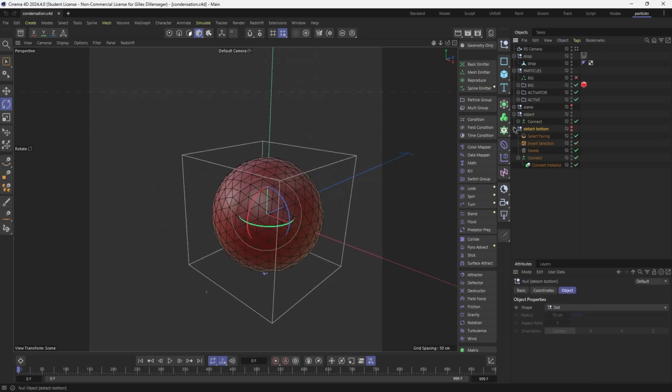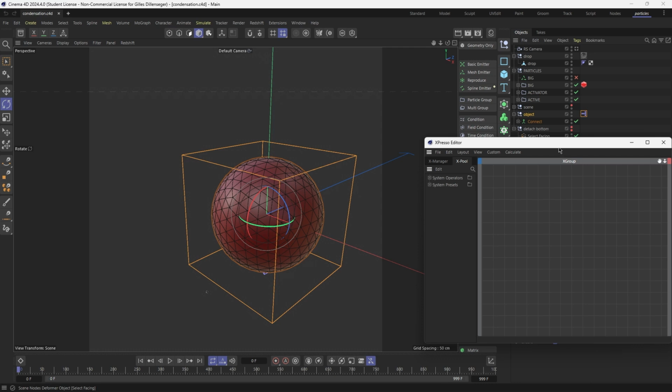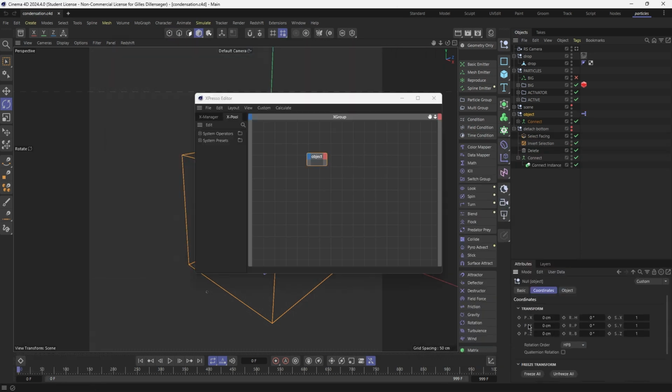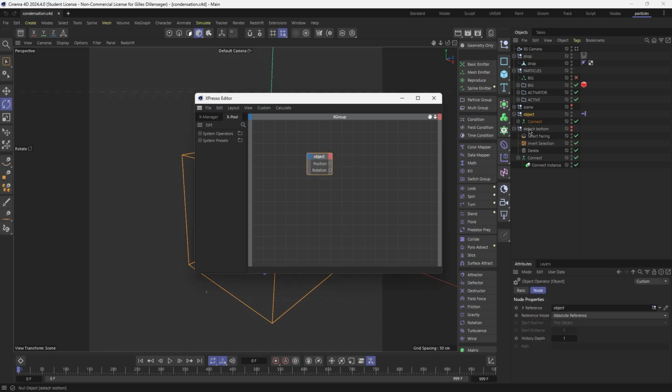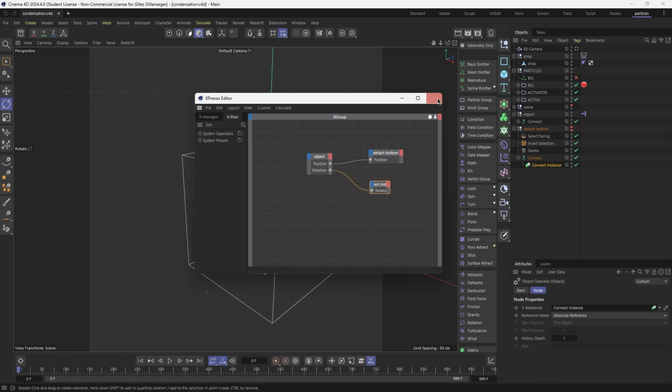And what we want now, we want this to follow the main object. And to do that, we're going to select the object and add an Expresso tag. I'm going to drag in the object. I'm going to click on the P here, drag that in, and then I'm going to click on the R and drag and drop that over here, optimize. So for the position, we want to pipe this in the null position here, and then the rotation. Let's select the connect here and drag the rotation and connect that to the rotation of this null.